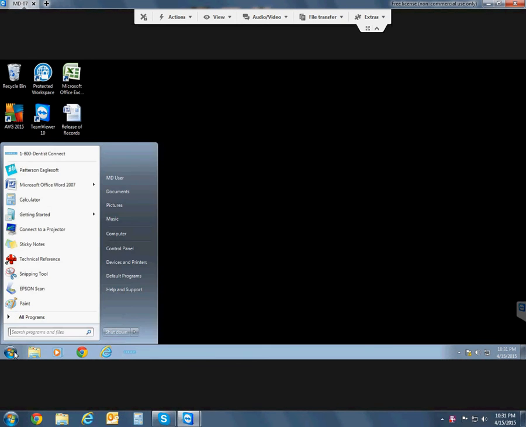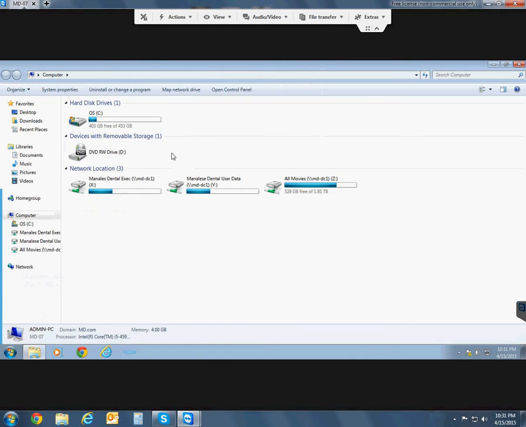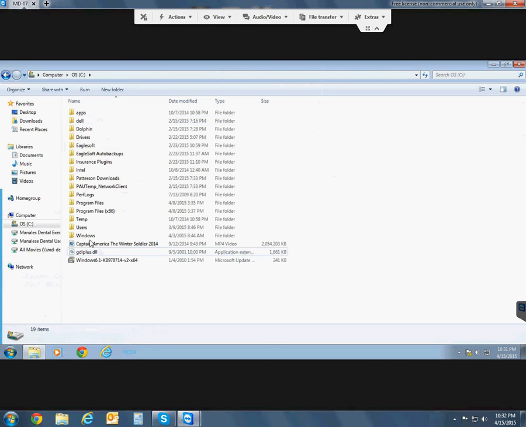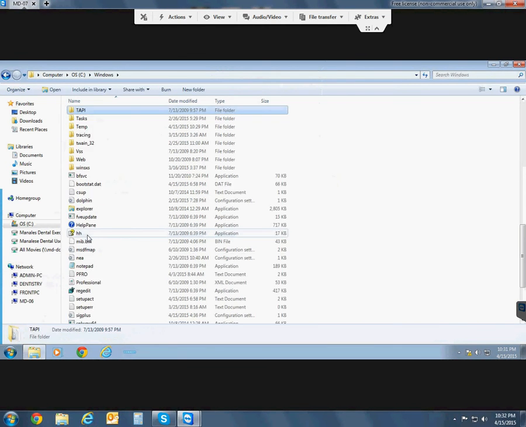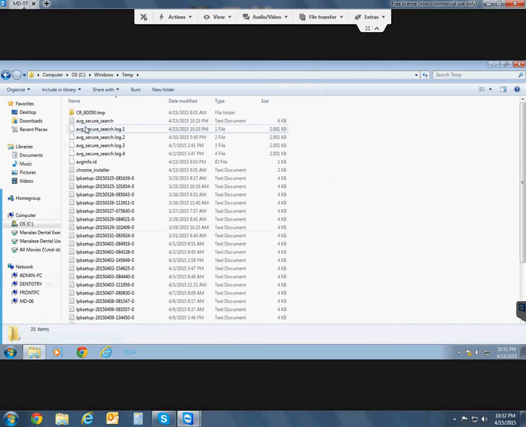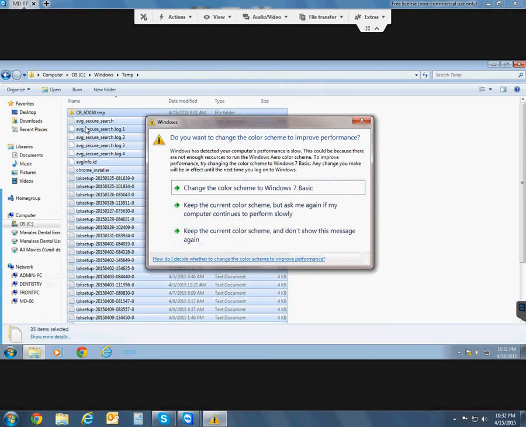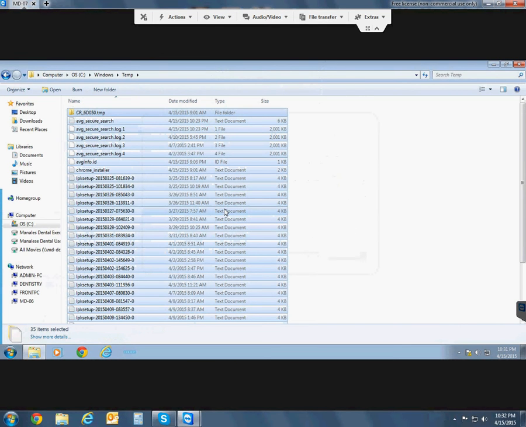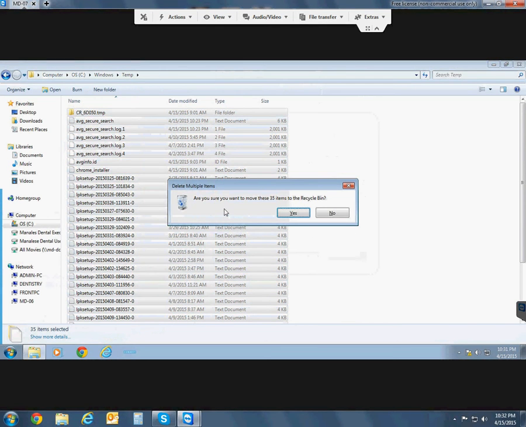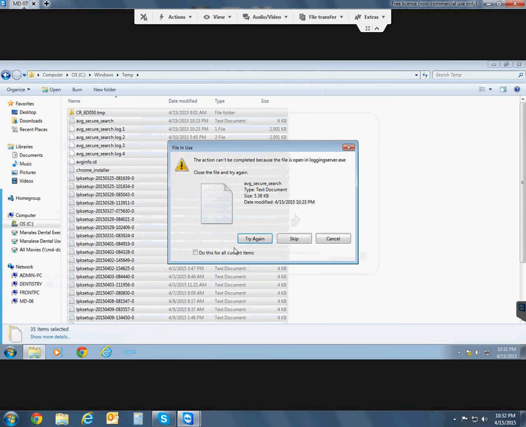Alright, so the first step, what we normally do is we delete the temp files. There are three different places you can remove the temp files. You can go to Computer, and here you can go to C drive, Windows, and you have a temp folder right here. If you go in the temp folder, you highlight everything, and you basically delete every single thing in it without any issues. You hit yes to it.